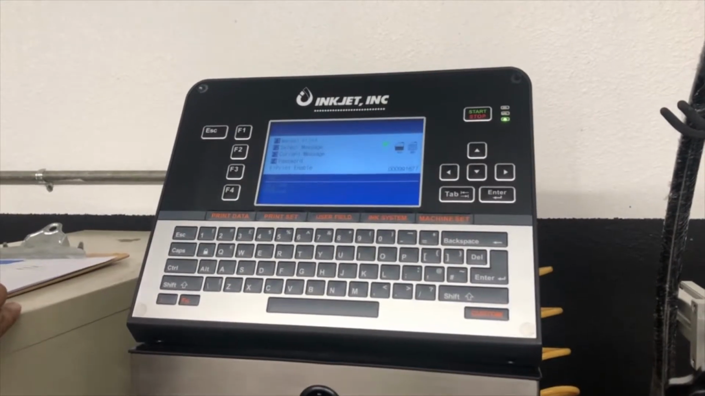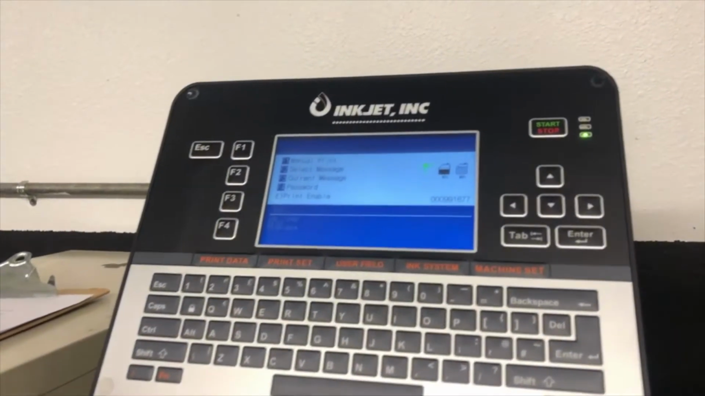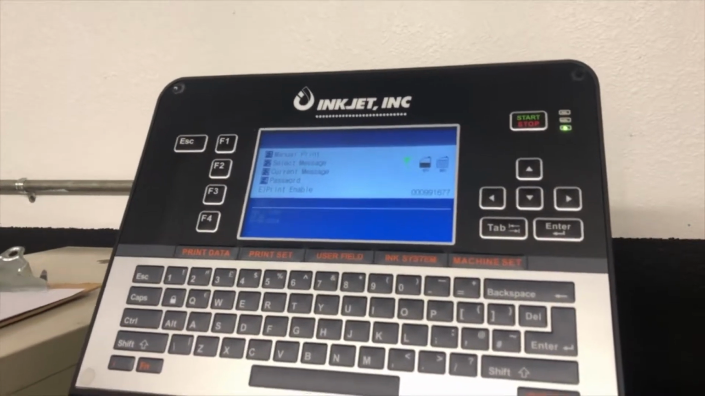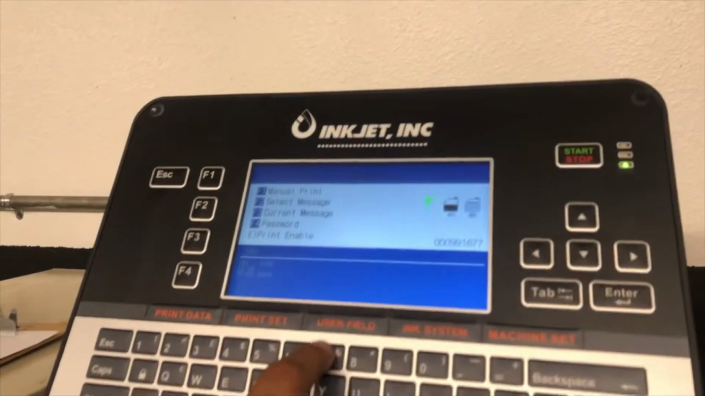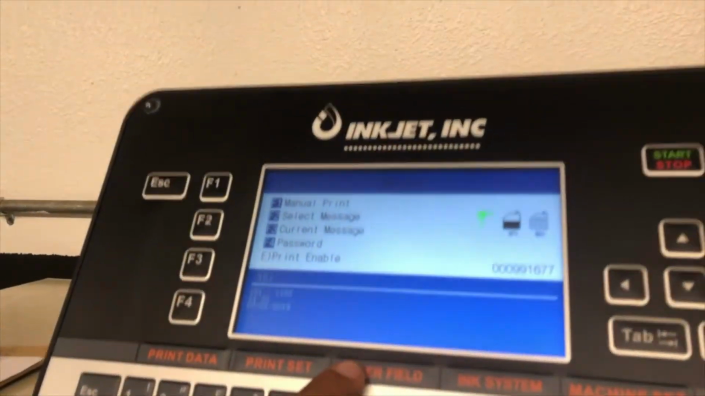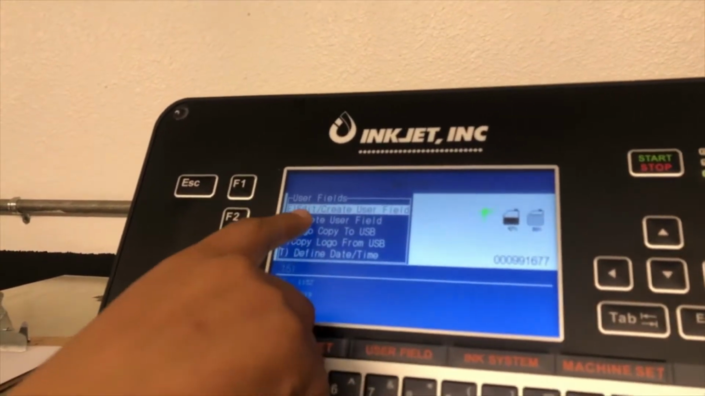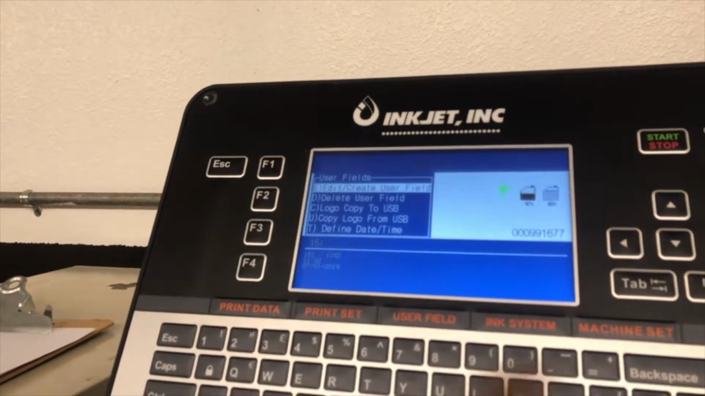I'm going to create a brand new user field. By user field, I mean a date field, time field, barcode. In this case, I'm going to go and create a date field. So first thing, user field. First option, edit and create user field. Enter.